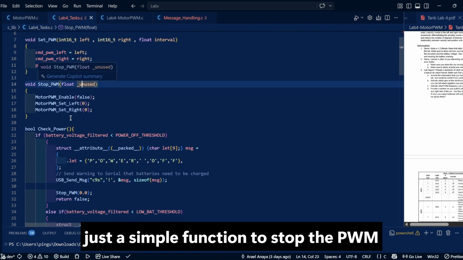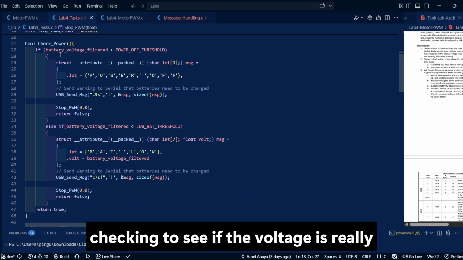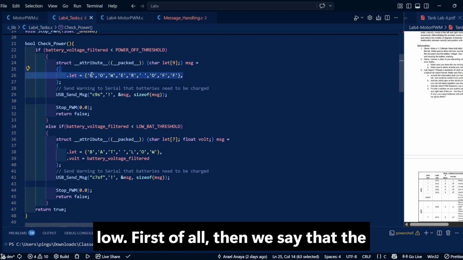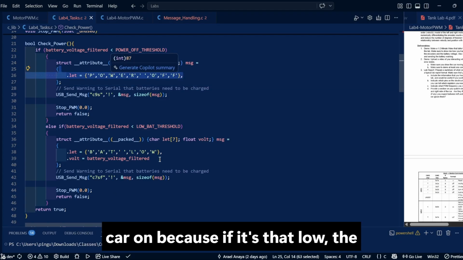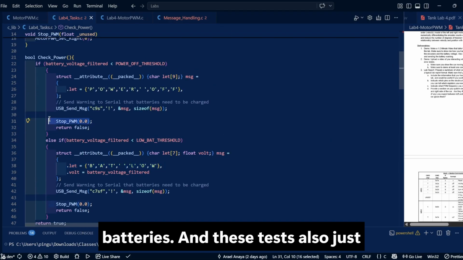Then, just a simple function to stop the PWM, because I noticed I was calling that a lot. And then I have this check power function that's doing the actual checking to see if the voltage is really low, first of all. Then we say that the power's off, we haven't even turned the car on because it's that low. The batteries probably aren't there. And then just a check to make sure that we're not below some sort of safe threshold so that we're not straining our batteries. These tasks also double check and stop the PWM, just to make sure that's not running at all.